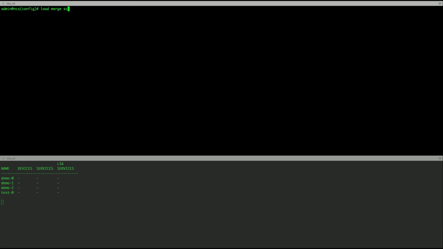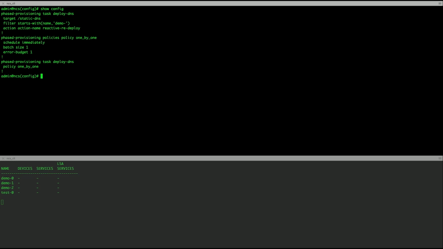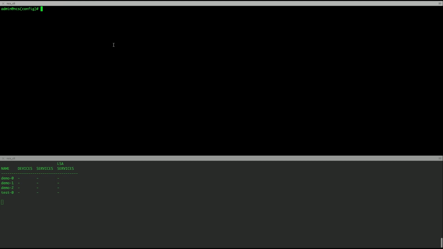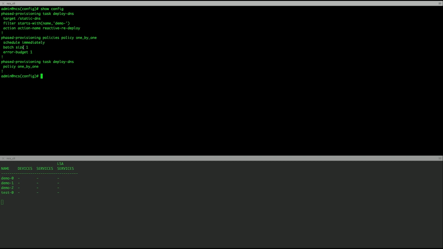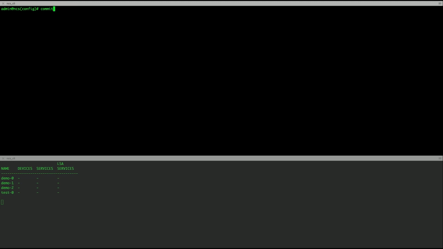And in this case, what I would do is I am doing it immediately. I'm not doing it as a future one. And I'm just doing it only for the services that are starting with the name demo-. Let's see what happens. And here, if you see the policy, it's batch 1, which means it will be like a sequential execution, right? So let's commit it. And now run the task, run action, which is the deploy DNS.